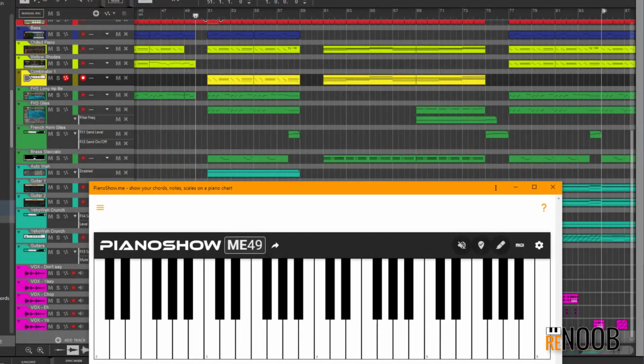Obviously you can use the same technique to show whatever is playing in your sequencer. You don't have to be playing live. You can just record what you're playing, or just show whatever you're playing in your musical piece, and show it on the keyboard, like here.